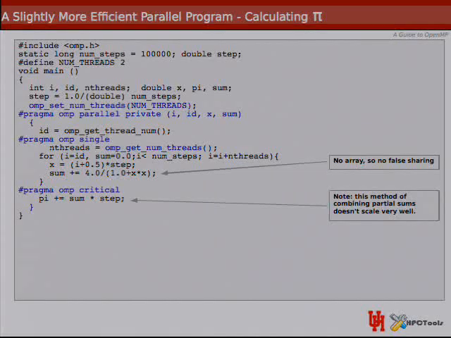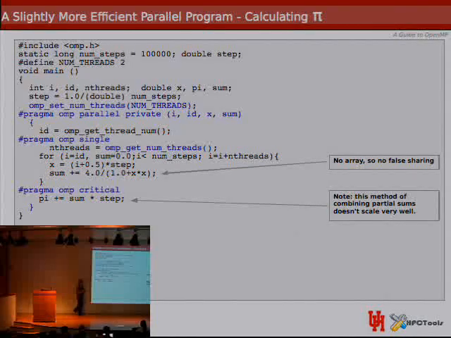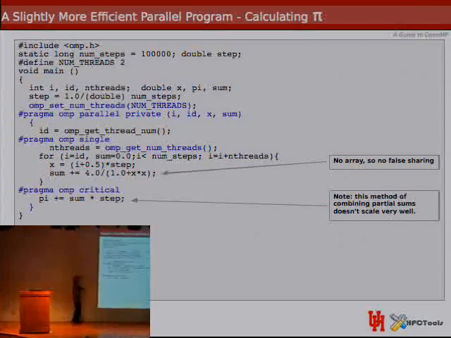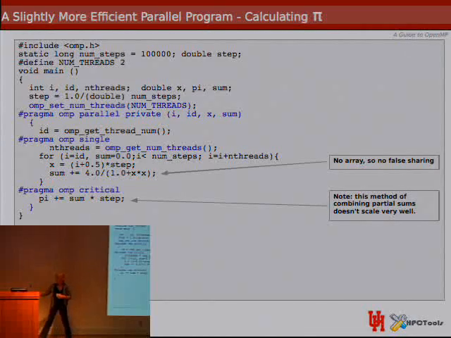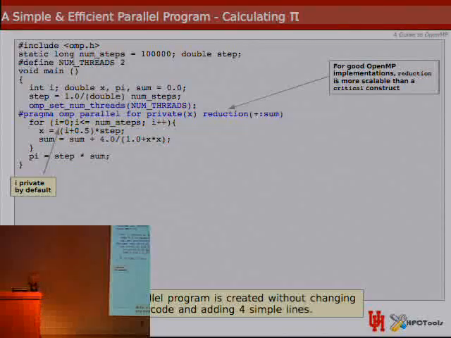So one minor thing that we can do to improve that is simply to use a critical to do that sum, right? So we have a critical there. Each one is adding its own local contribution into the overall sum, and they're not clobbering each other.